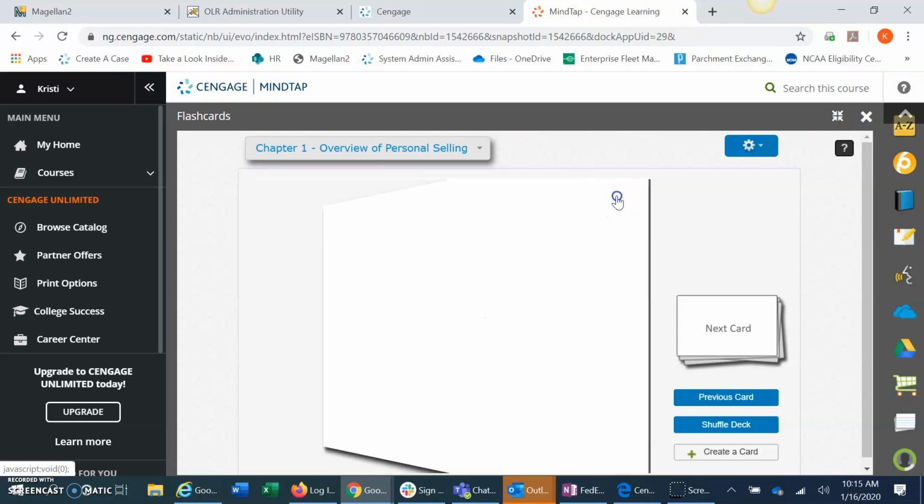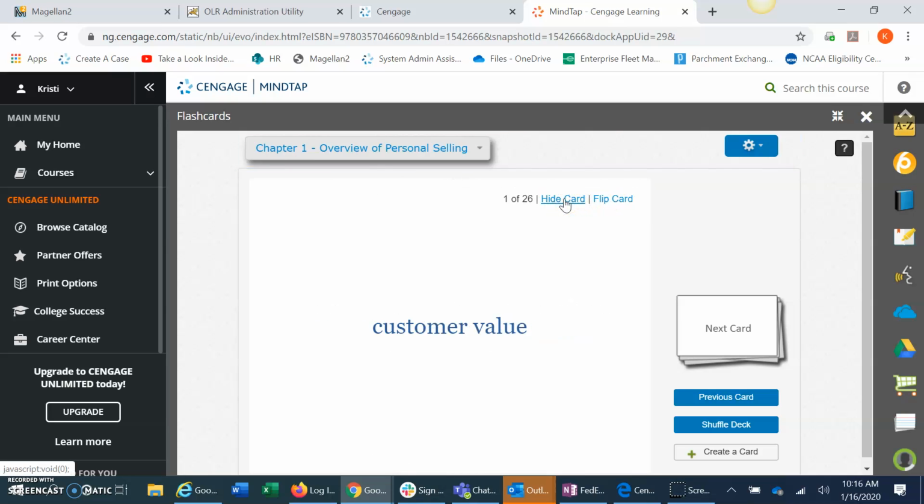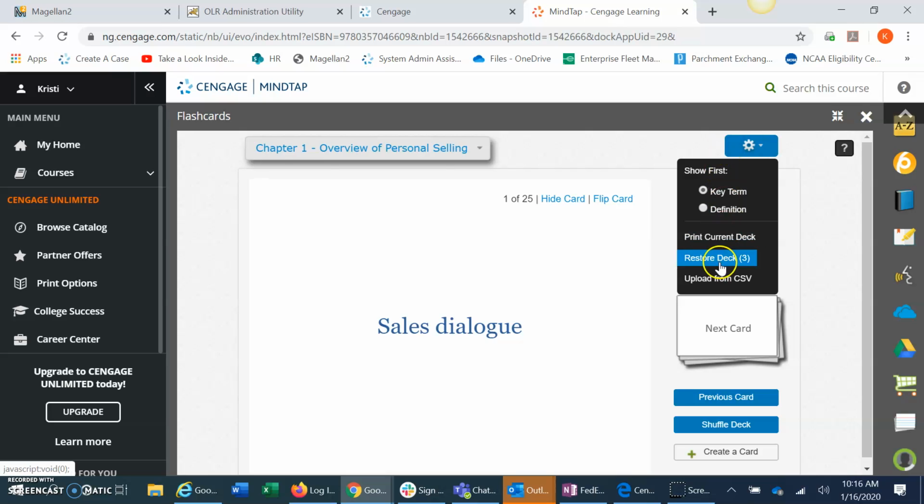I can hide cards, flip cards, but I can hide these cards if I am trying to quiz myself and I already know them. I can go to previous cards, shuffle the deck, create new cards, and I can also restore the deck if I've hidden cards. I can upload also.